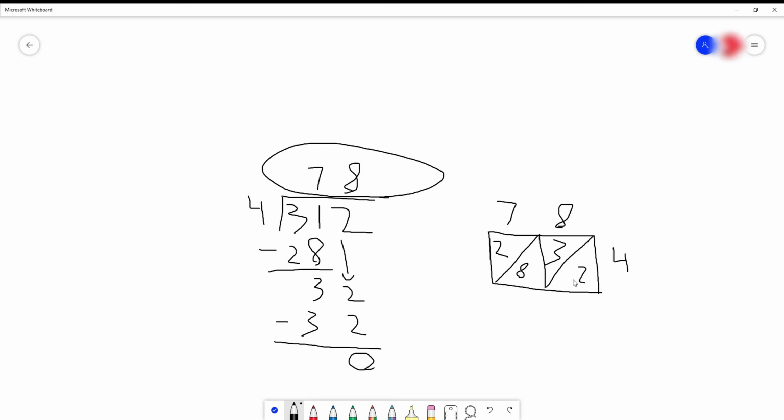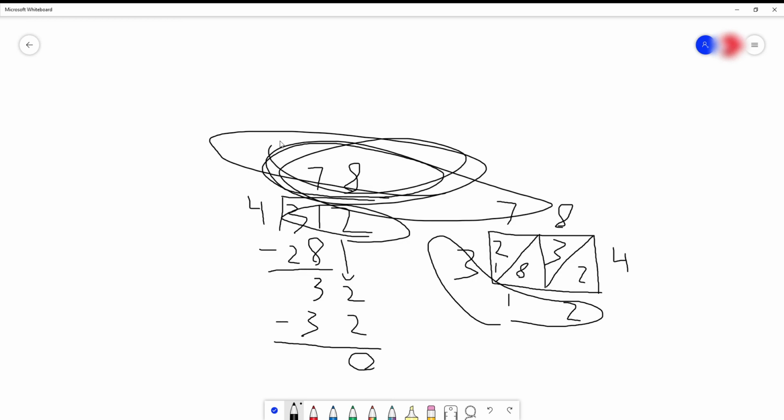And then you add all the numbers in these different diagonal strips. So it would be 2, 11, and we carry over the 1, and we get 3. And guess what? That is the same as this. That means our answer of 78 is correct.